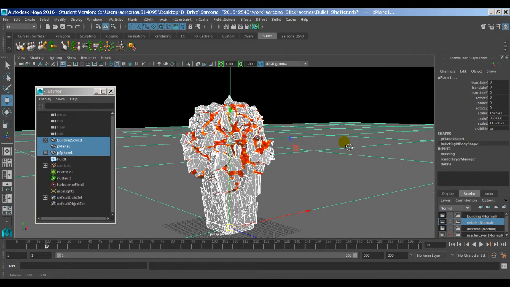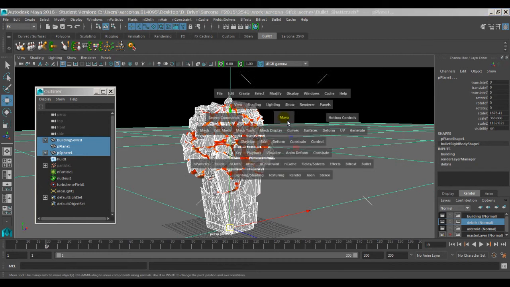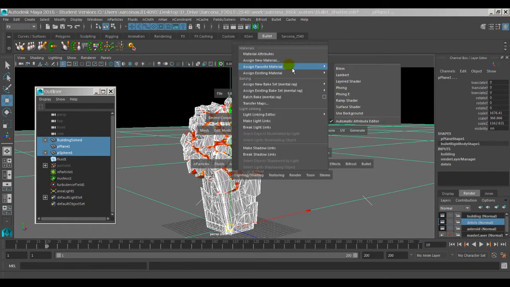Now I don't want these to render, I want these to be a holdout. So I'm going to go to lighting and shading, assign a favorite material, and say surface shader. Nope, I'm going to say Lambert.